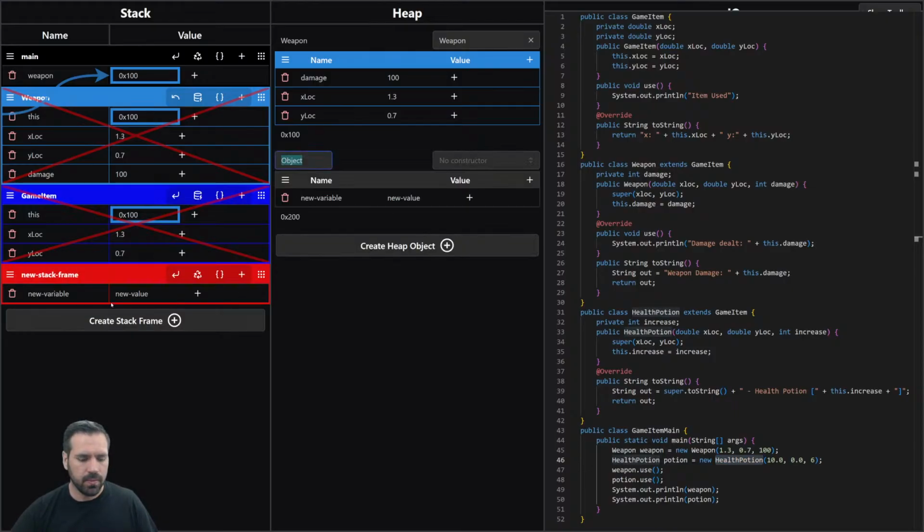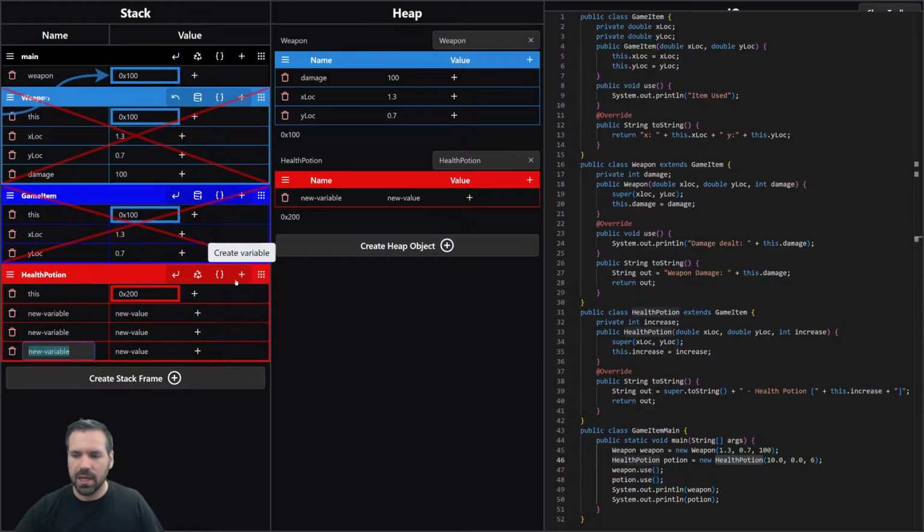So health potion, we got health potion, same exact thing, not exact, it's a health potion, not a weapon, but same exact concept. OX200 this time. We have 3 instance variables, or sorry, 3 constructor parameters. It's the mistake I keep trying to emphasize and I said the wrong thing. But 3 constructor parameters. My code's wrong.